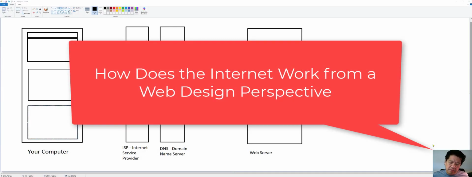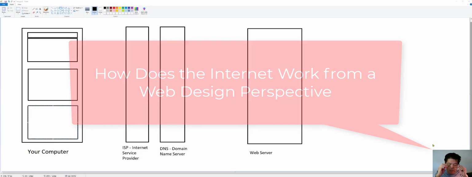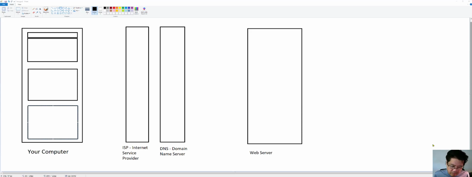Hi, this segment is about how the internet works from the perspective of the web designer. It's more of the front end, so you can understand how this actually works and how you connect to it. I pre-drew a lot of this so we could save time.